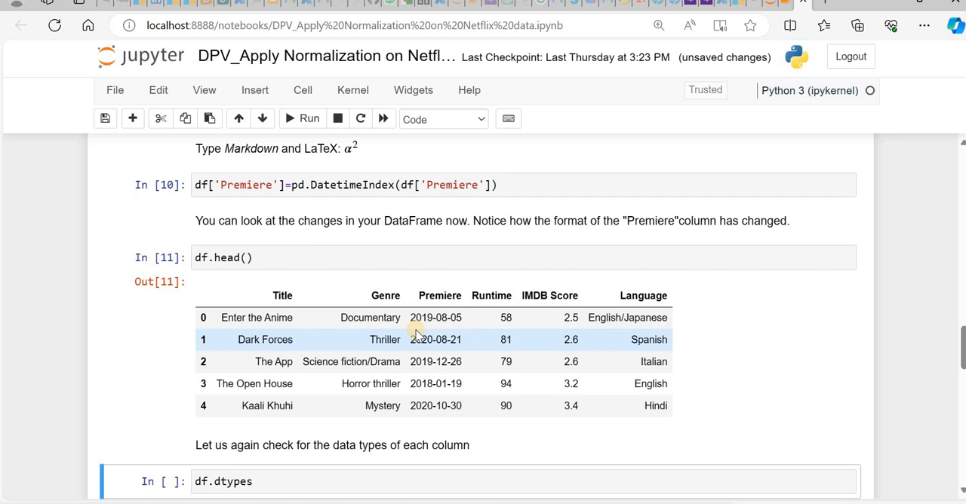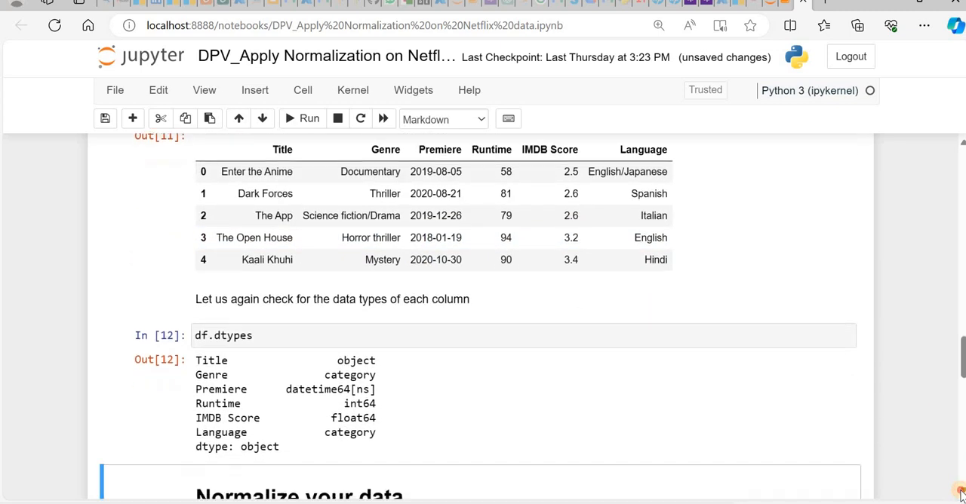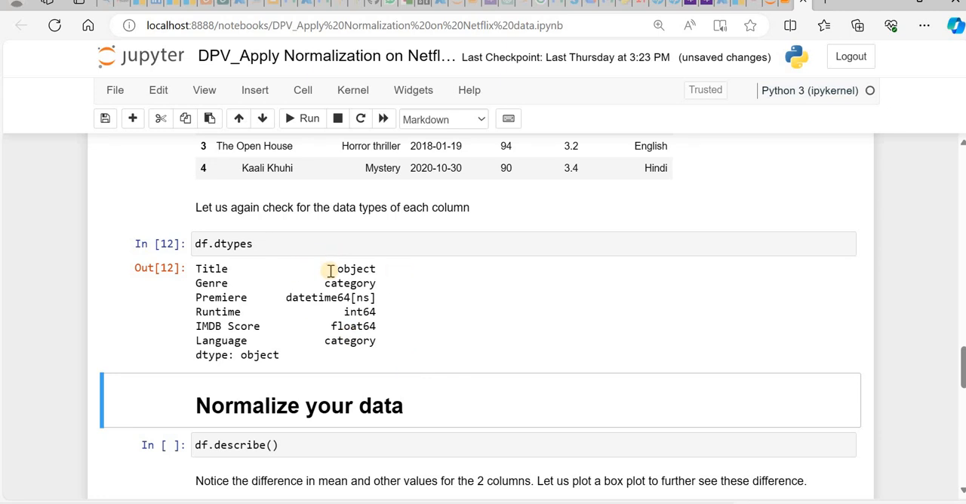Again check the data type of each column, whether it is converted to the particular data type. Title is of object type. Genre, we have converted it to category from object. Premiere also we have converted from object to datetime64. Runtime is of integer type. IMDb score is of float type, and language also converted to category data type. Now let us normalize our data.